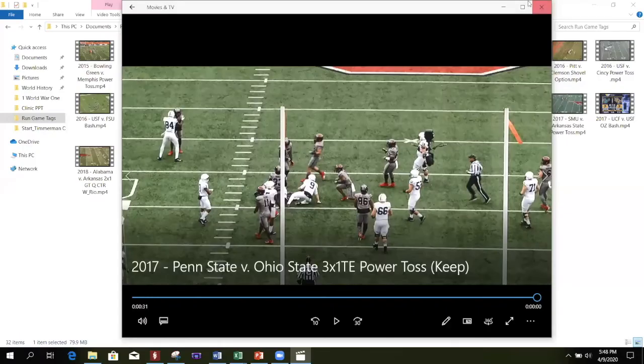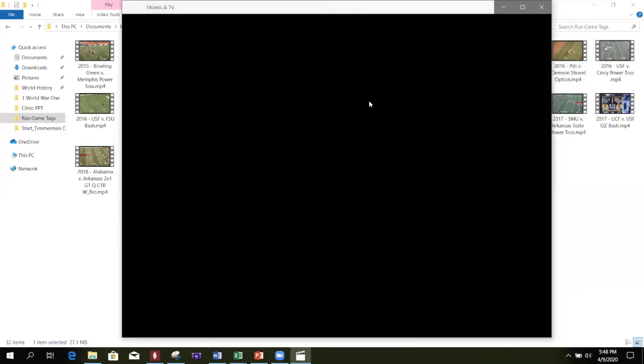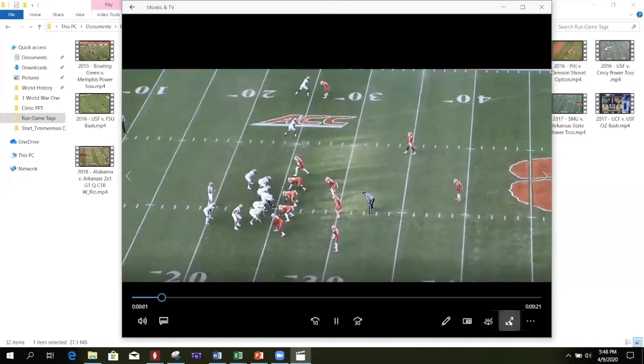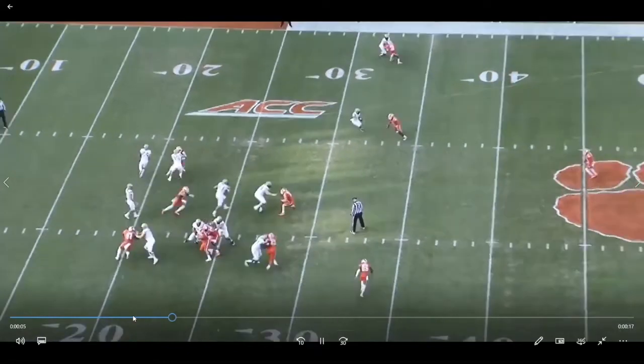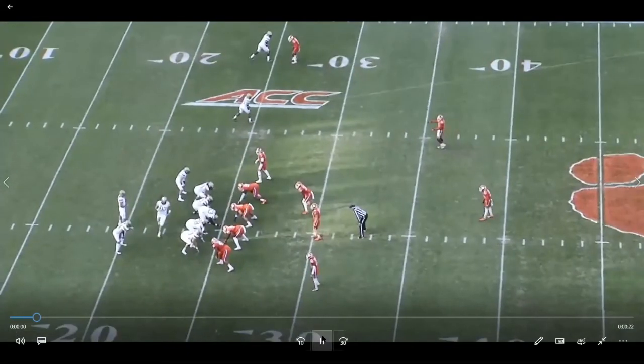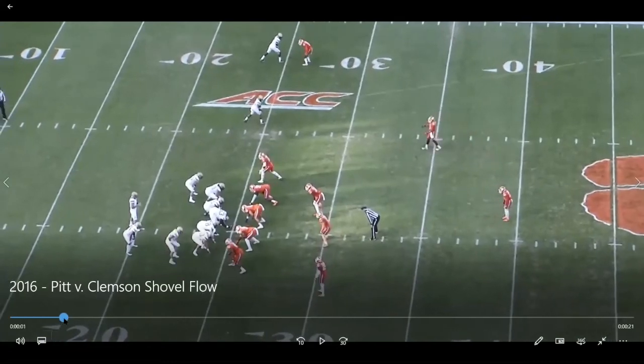Okay. All right, so we'll look at some shovel variations now. So this was Pitt. This is some of the stuff that got a lot of attention when they ran it. So Pitt would do a cool variation, and this is something you can do if you maybe don't have a run threat quarterback, but you still want to run some type of power read or shovel. This is what Pitt would do.